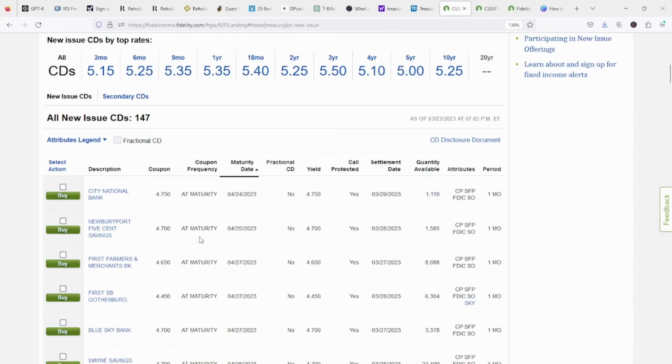Before choosing anything, you can see it lists all the CDs with the different banks that are issuing the CDs and the coupon rate, that is the rate of return. And over here, this column that says call protected, you want it to say yes.